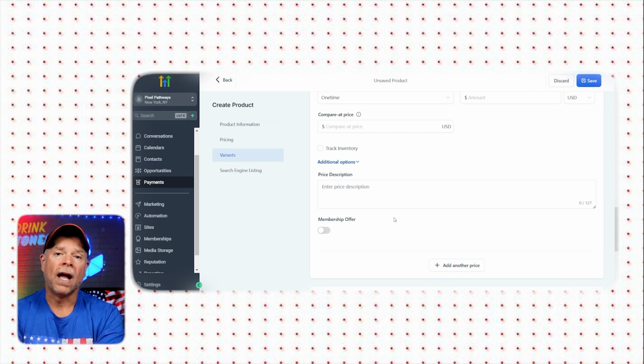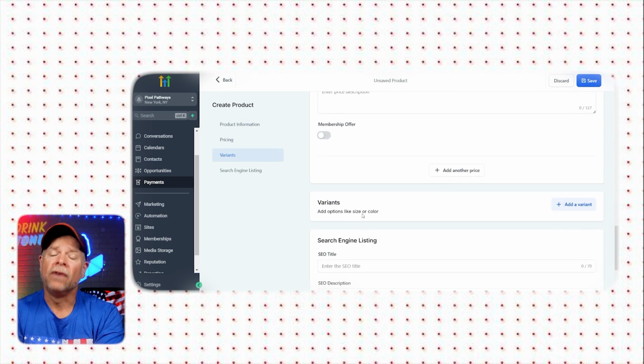You will also find an Add Another Price button. Click it to add more pricing options if needed. This feature provides you with the flexibility to implement different pricing strategies. Next, let's look at the variants section.